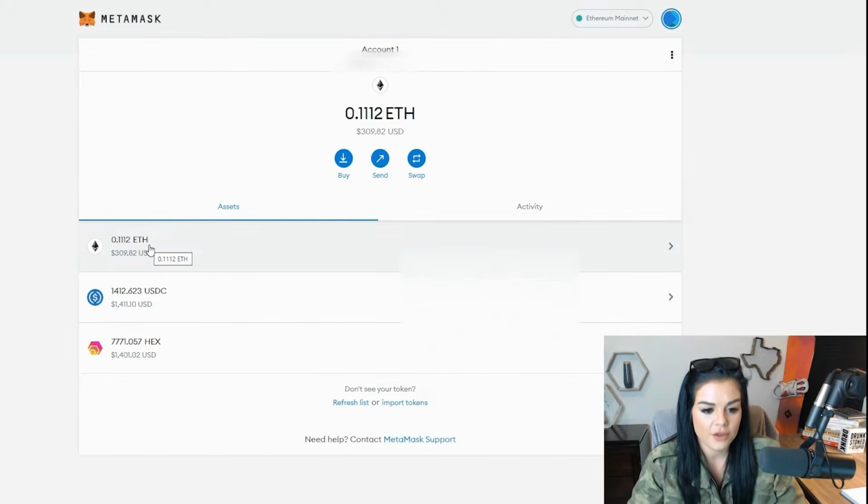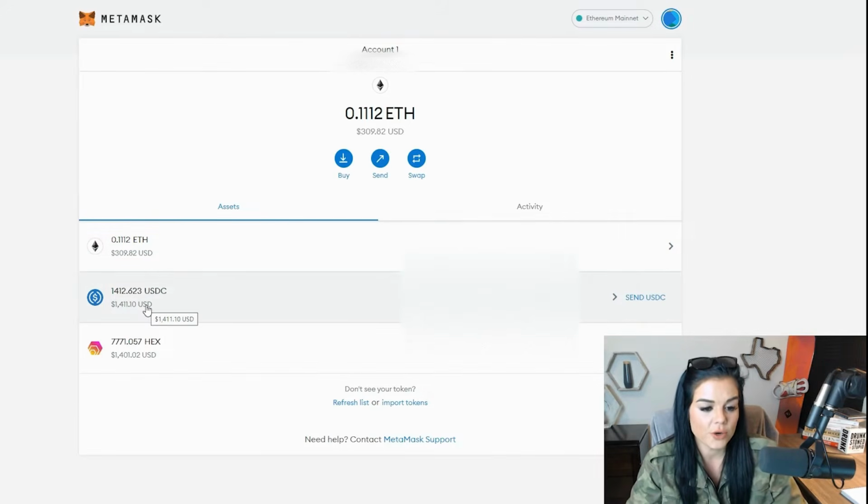Another thing down here is you'll see the import tokens. If you don't see your token here, go ahead and click import tokens, and then you can type in the token you're looking for and it'll add it here. When you create your MetaMask for the first time, it'll just show Ethereum, so you'll want to import the others.